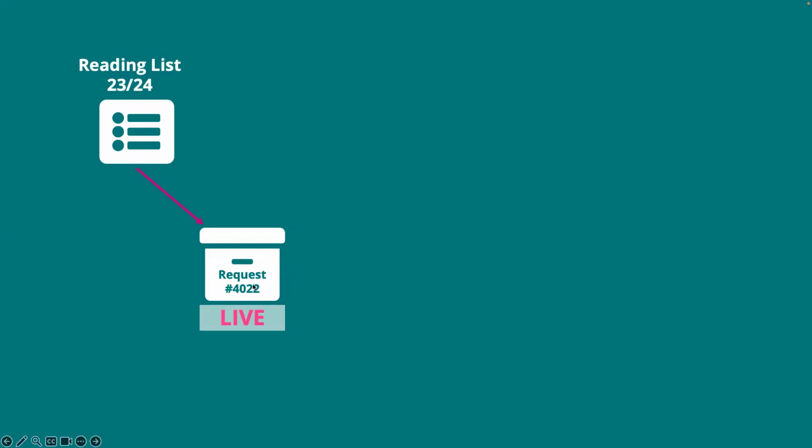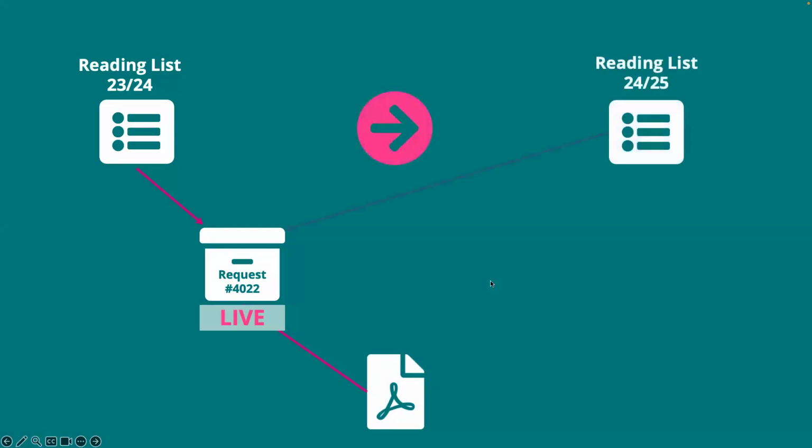So let's say that's 4022. And then attached to that request, you are going to upload your PDF, your bundle. So that's the chain of events, if you like. We have a reading list, which has a request linked to it, which then has a PDF linked to it. At the point of rollover, you roll your reading lists over. We now have a 24-25 reading list over here.